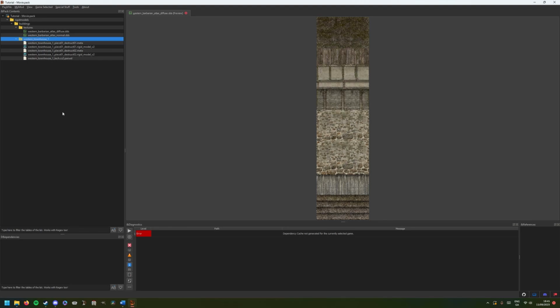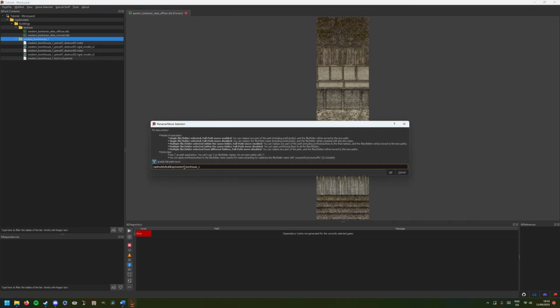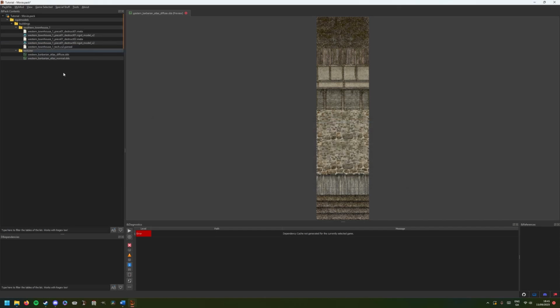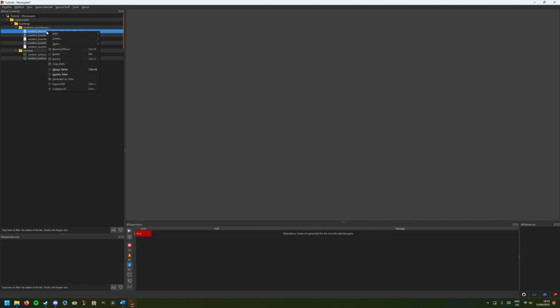Now, if we want to duplicate this building model to have a second variation using these new textures that we made, the first thing that we need to do is rename everything here. So starting with the building models, Western Townhouse 1, we're going to right click and hit rename. And very simply, we're going to change Western to Southern. And we're going to do the exact same for all the other pieces.